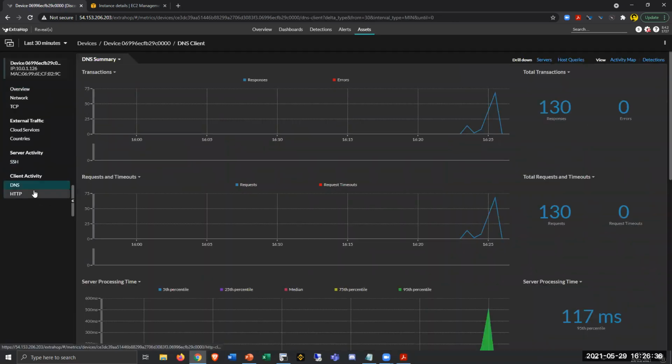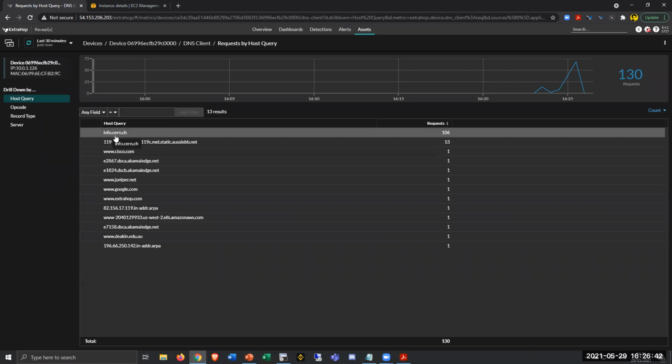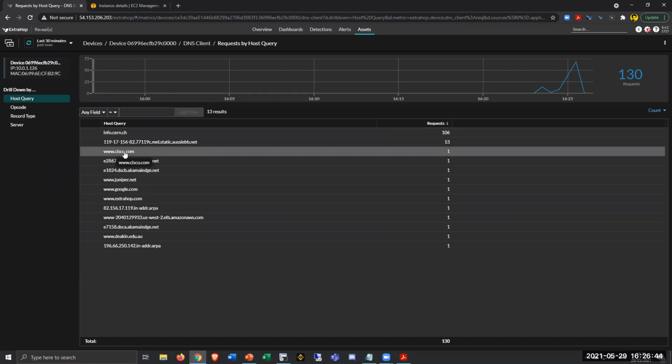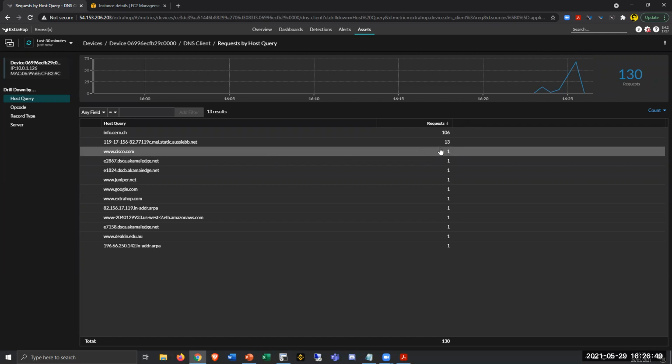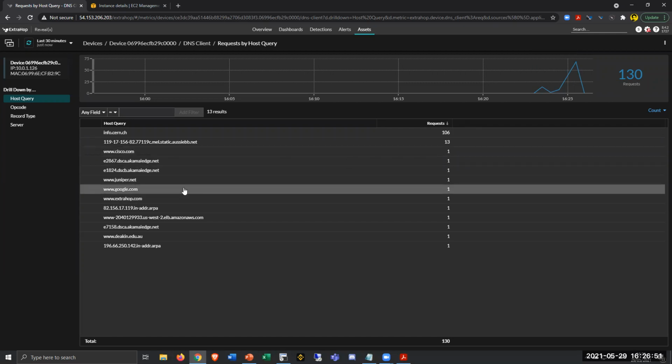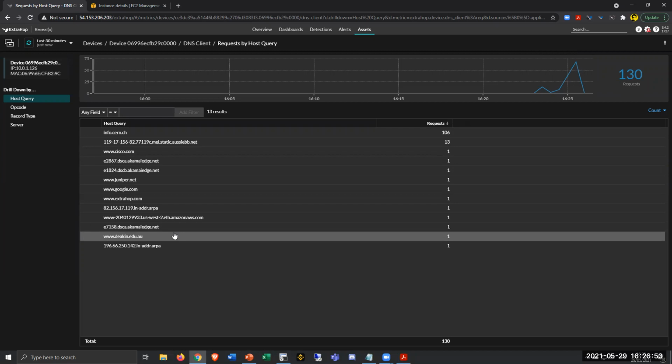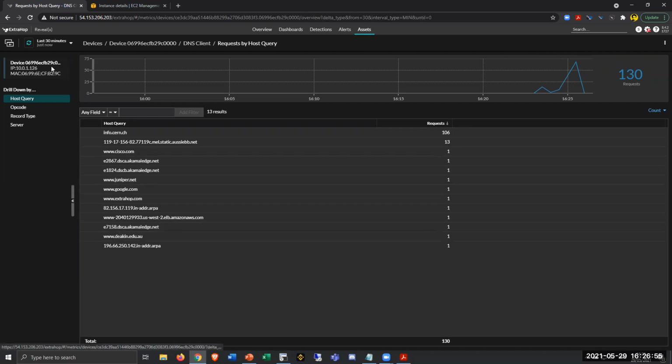Then some of the other things that I want to see, I want to see, what DNS requests did I do? So as you can see, this is now parsing the client activity of DNS. I click on host queries, and some of those queries I did info.cern and I did www.cisco.com, and you can see the time series charts of when I sent those, one of each command: juniper.net and extrahop.com and deakin.edu.au.